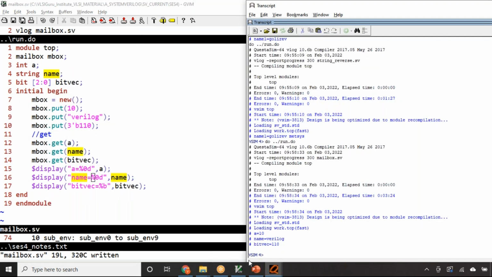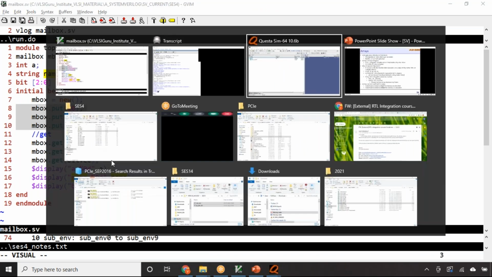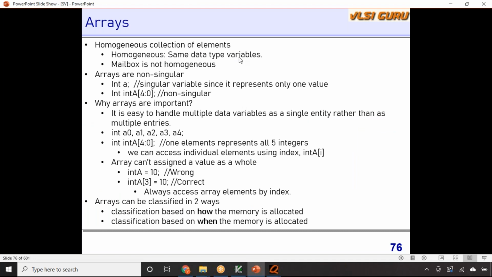You can see here we have put 10, we have got Verilog, we have put a bit vector. The same thing is not possible in arrays, because arrays cannot store integers and strings like that. They need to be homogeneous, where you can put the same data type of variables.